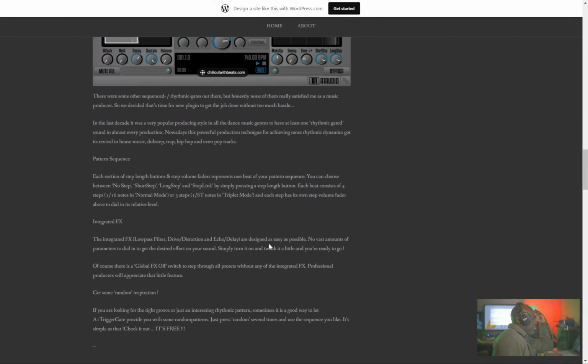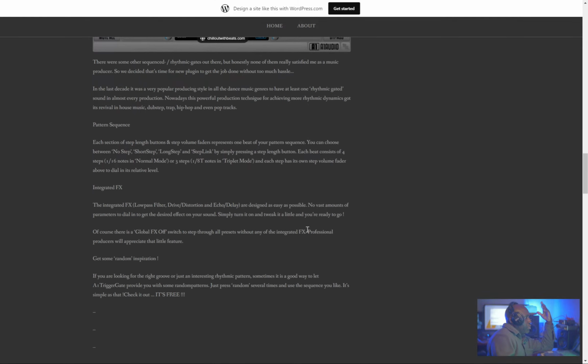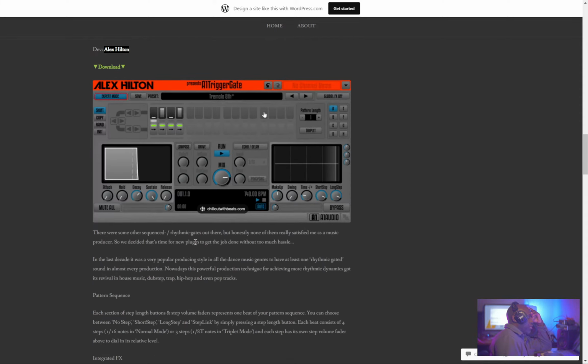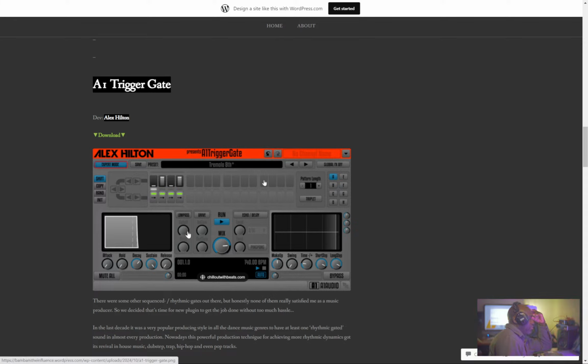So you can get very creative with a gating effect, especially with the fact that we have a low pass filter, we have drive distortion, and we have an echo delay here, which are very unique and very cool features for a free delay. Over here, I'm noticing that they have the pattern variations here that you can set up.